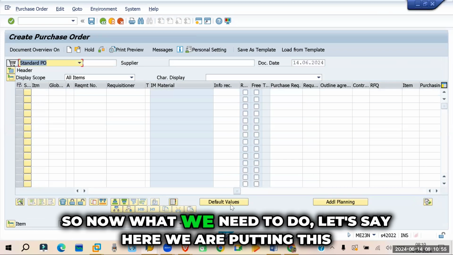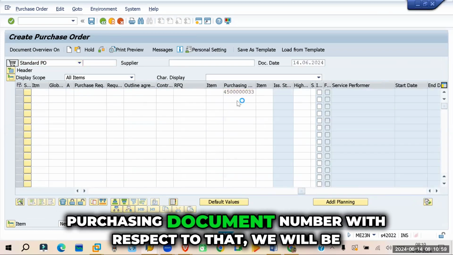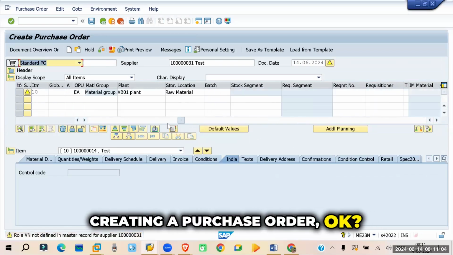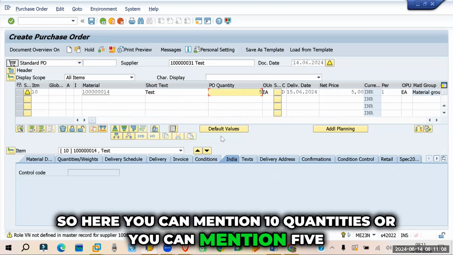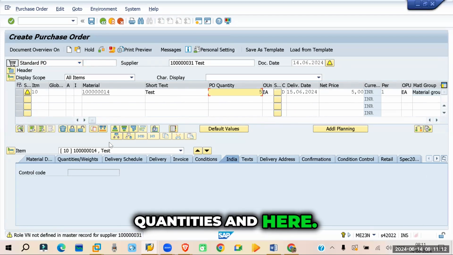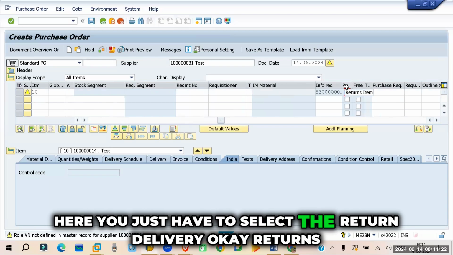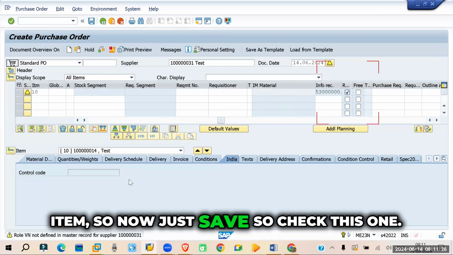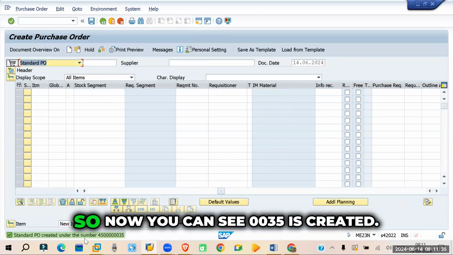Now what we need to do, let's say here we are putting this purchasing document number, with respect to that we will be creating a purchase order. Here you can mention 10 quantities, or you can mention 5 quantities, and you just have to select the return delivery, returns item. Now just save, check this one, save this one. So now you can see 0035 is created.